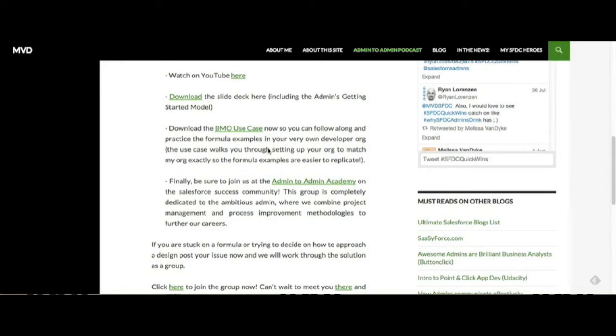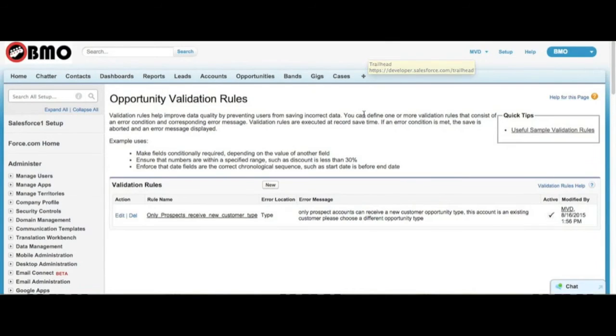And the benefit of that is when you go in to practice the formulas that we go over, you will have the same object setup and relationships that I do, so that it's easier for you to recreate exactly what I'm walking you through, and then it'll be easier to find those successes, so you don't have to stress out about trying to make your org like mine. This document walks you through exactly what to do. Okay, so now we'll head over to our demo here in our BMO org.